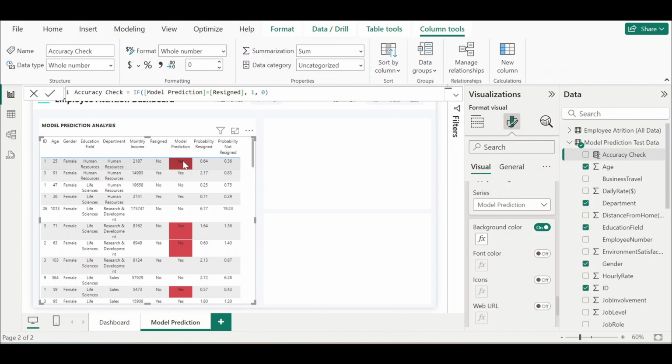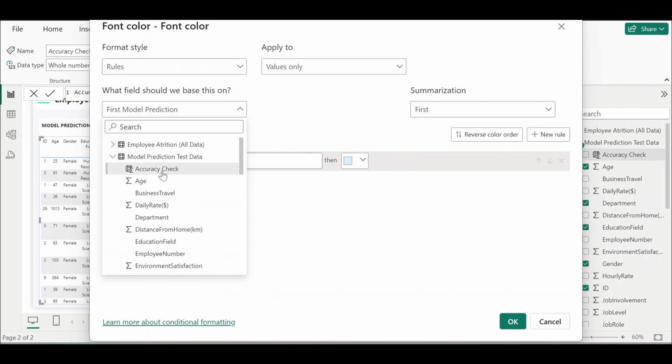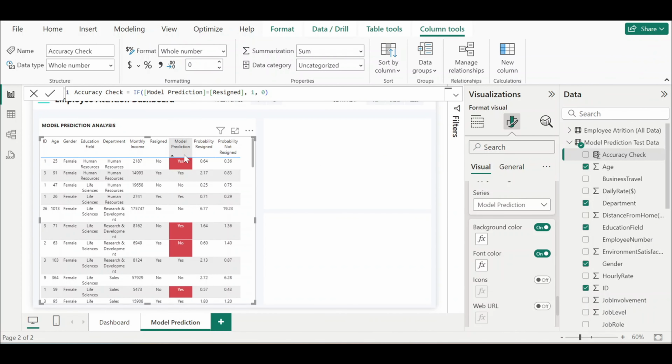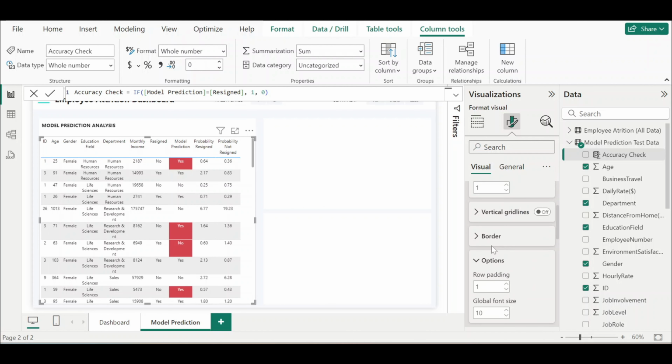So wherever the difference is in the model prediction, it will highlight the cells. We also need to change the font color of these cells. So select this font color, and you can assign the same accuracy check, change these to numbers, and the font color would be white. Change this to 1. Click on OK. So we are done with our table. We can further change the grids. We can resize the grids. So go to grid, go to options, and increase the row padding.